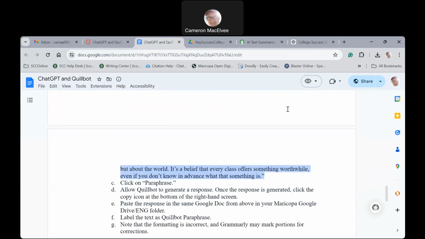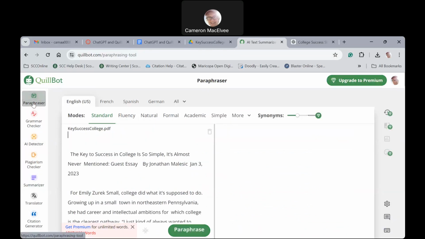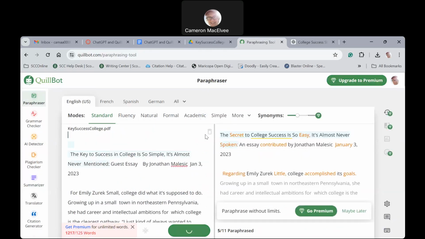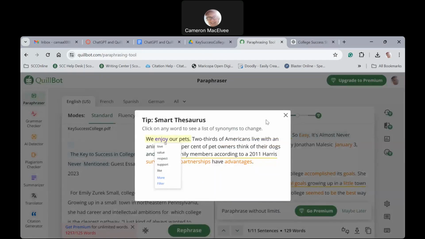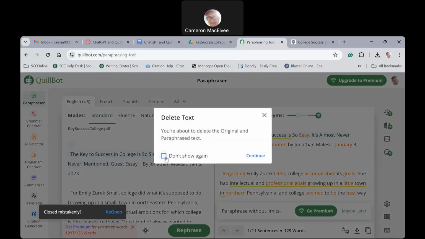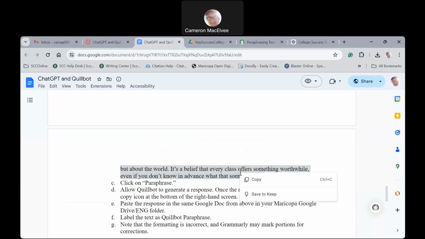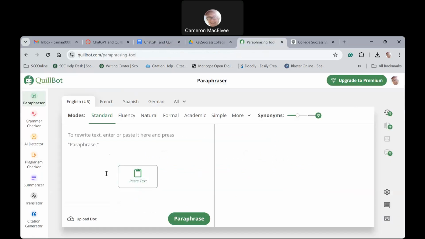I mean, sometimes one does a little better job than the other. So in this case, I'm going to go to Paraphraser, and I'm going to get rid of this part here. Okay, go away. Sorry, it's doing things. Okay, yeah, don't show again. I know I'm ready. And you just want to copy and paste this paragraph into the Paraphraser tool.